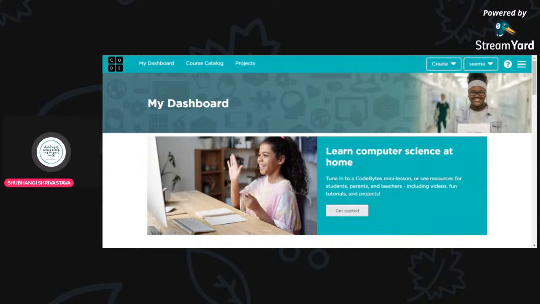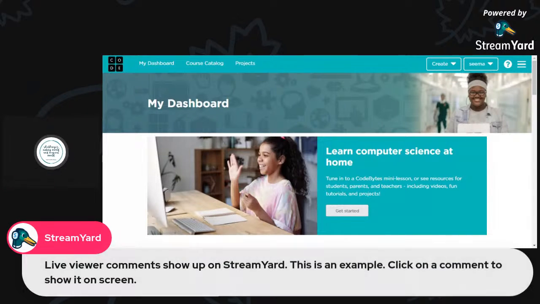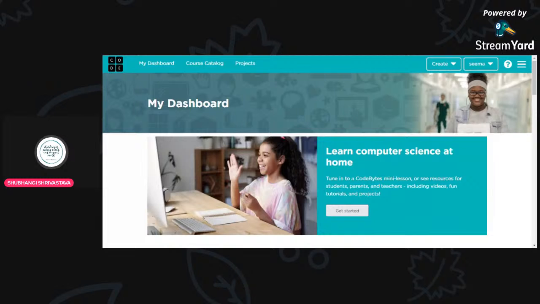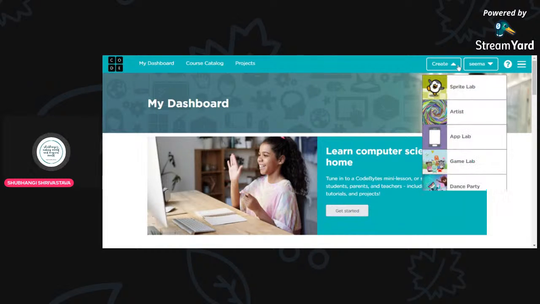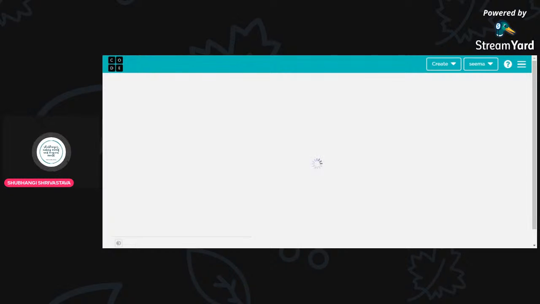First of all, you have to sign in. Then only you will come till here. If you want to save your projects, then you need to sign in. For sharing it's not needed, but for saving your projects you need to sign in. So it's important to sign in. Now just click on create, then choose this game lab.